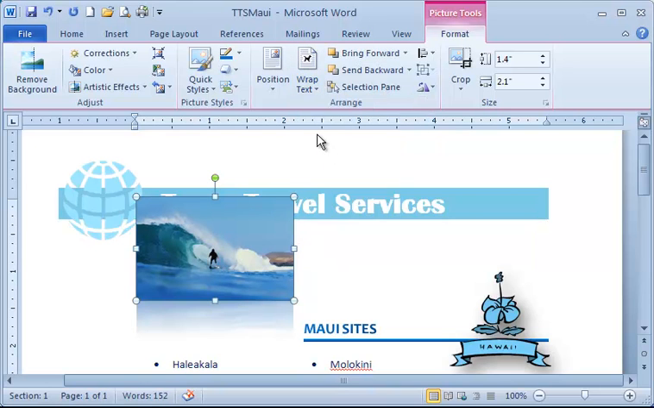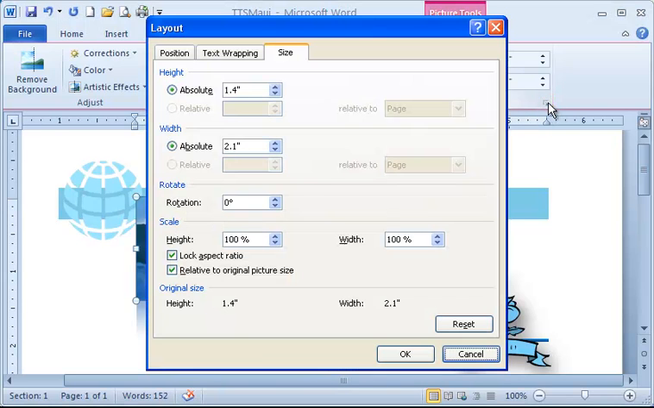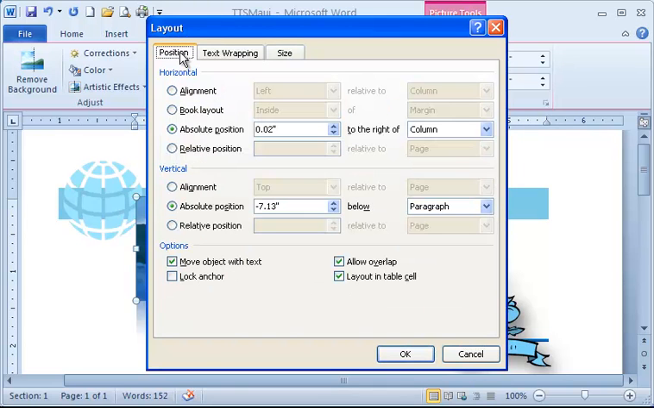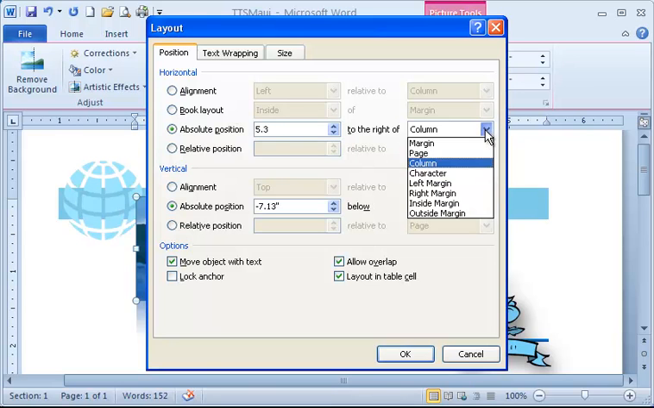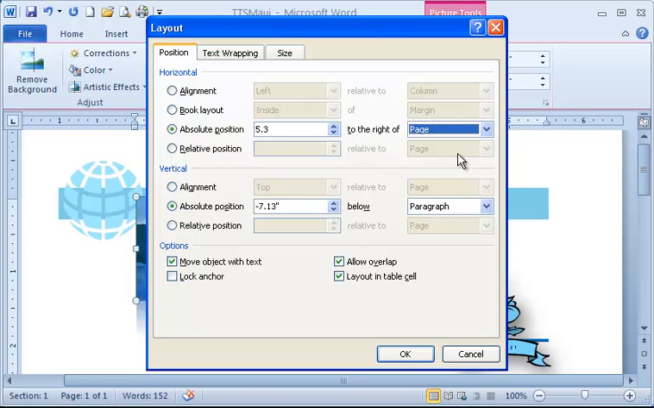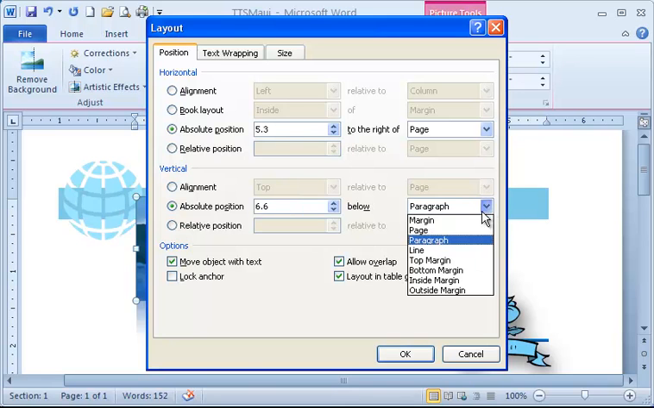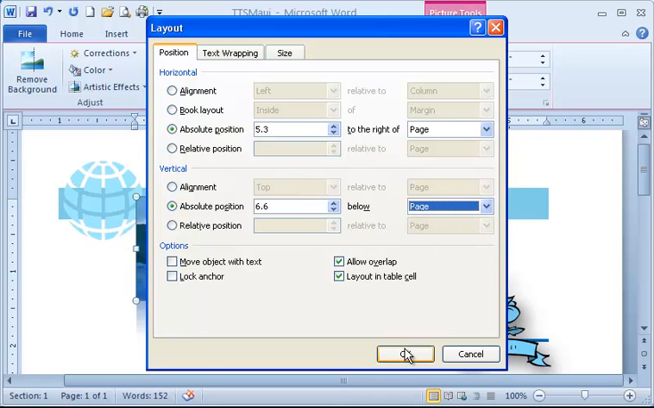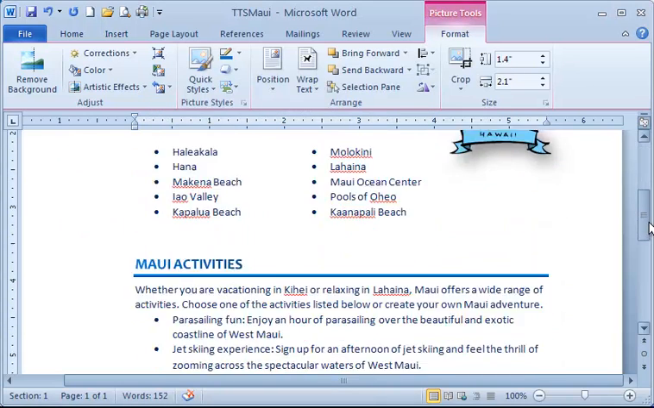And then we're going to position it in a specific spot like we did previously where we went to the Layout dialog box. So in the Format tab, again, the Size group, click on the dialog box launcher. That gets us into the Layout dialog box. And again, the position area is where we want to be. For the horizontal position, they want an absolute position of 5.3. This is horizontal, okay, 5.3 to the right of the page. And then for the vertical position, they want that set at 6.6, again below page. Okay, and then we'll click OK. And we'll see where that positions it.